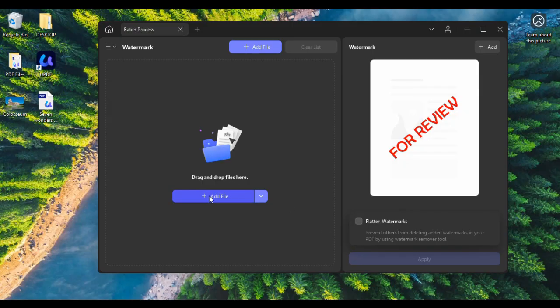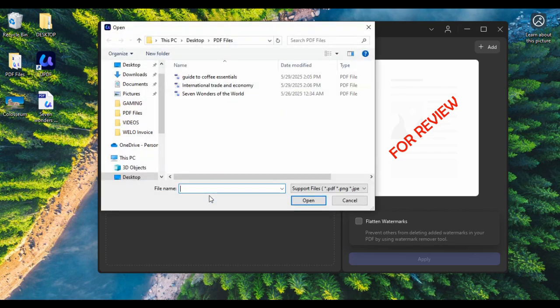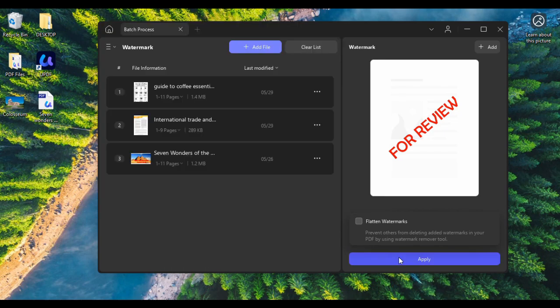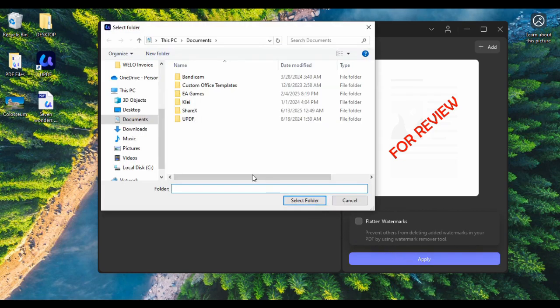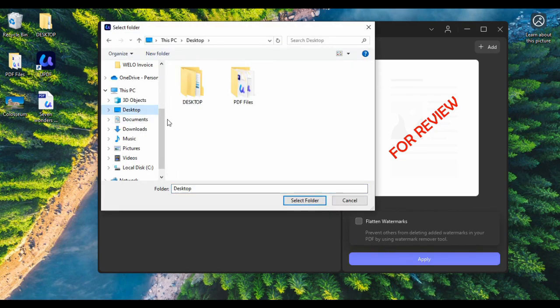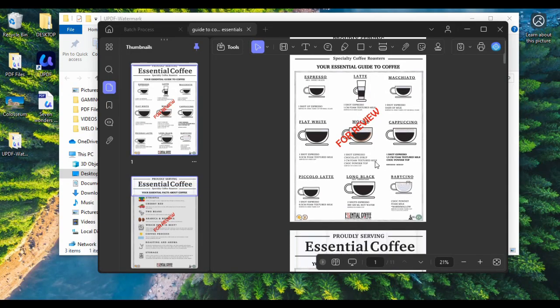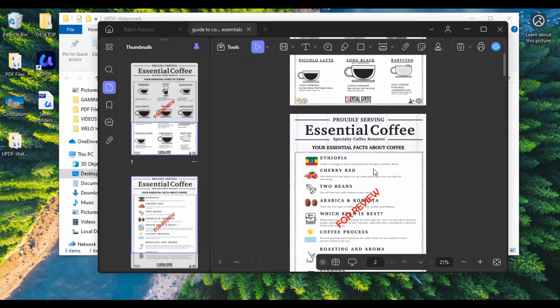To choose the files that you'd like to add a watermark to, click on this button. Select the files, then click Open. Click on Apply, and then select the folder that you'd like to save the files to. Let's just choose desktop for now. Okay, so let's open one to check. And as you can see, our watermark has been applied.